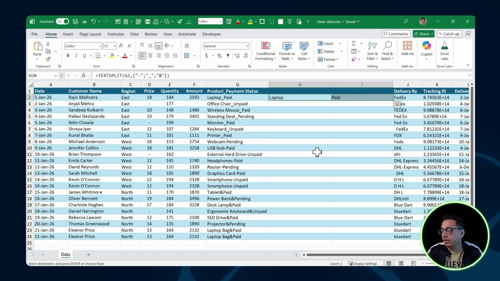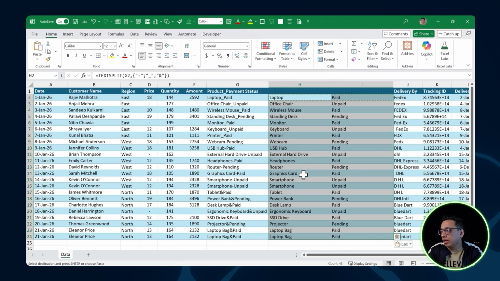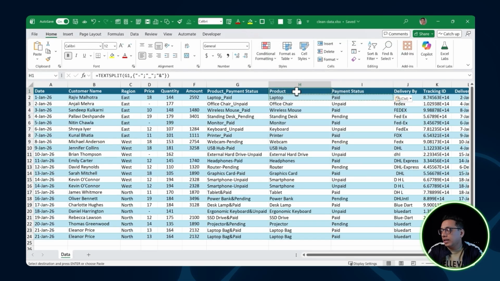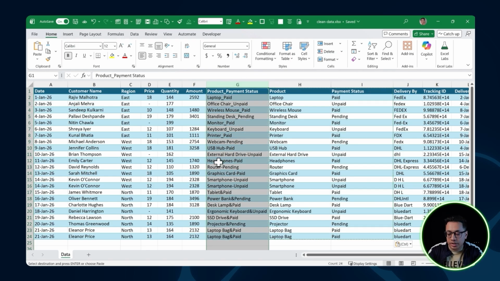I'll copy it from here, and I'm going to say paste as formulas. And here, all the products, all the payment statuses, let me just use it in the heading as well. And the product and payment status. Let me copy, convert into values, and delete this column.